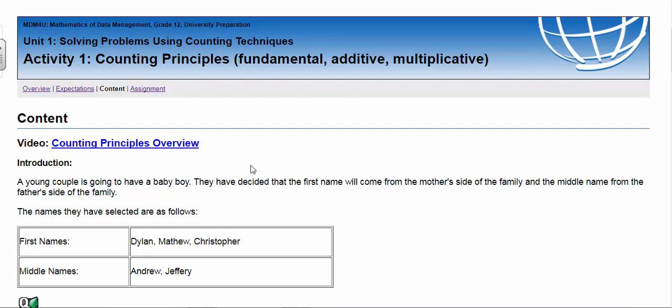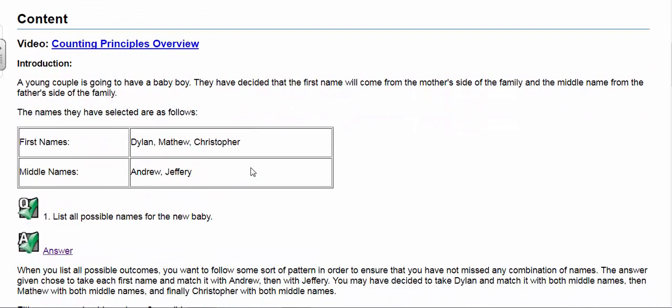I'm just going to run through today the note here on counting principles, activity 1 from unit 1 of the data management course. There won't be a lot of content here that's too hard. Essentially, we are learning to count.